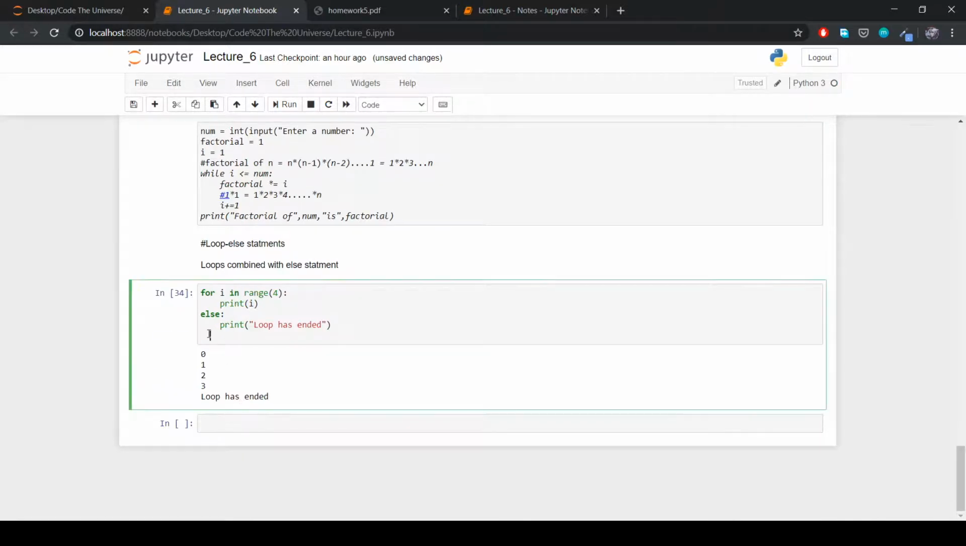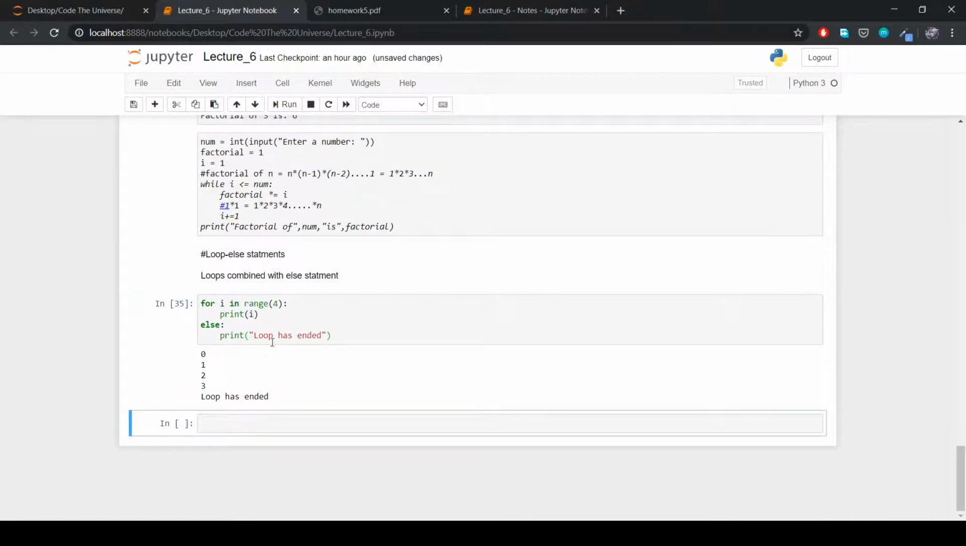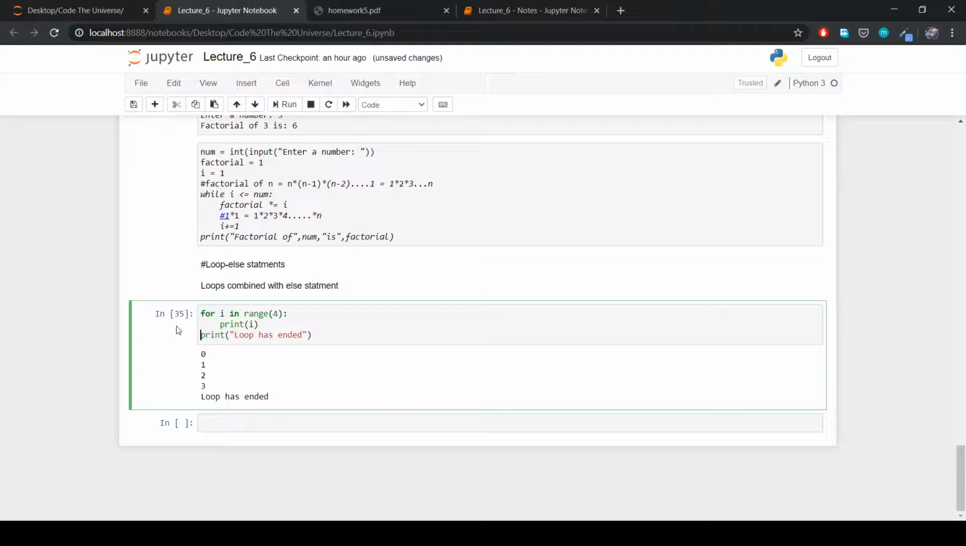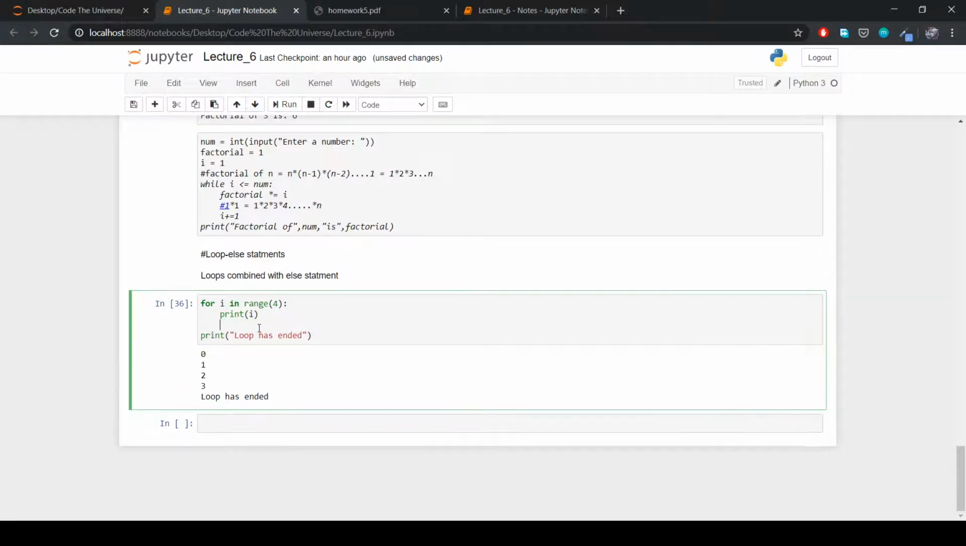Let's see what this does. So you could see it's nothing different. It finishes printing till 3 and it prints loop has ended. So instead of this, we could just say this and it's going to do the same thing. But there is one catch with having an else statement here.